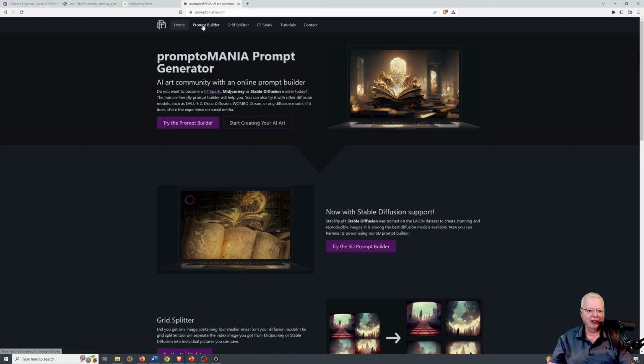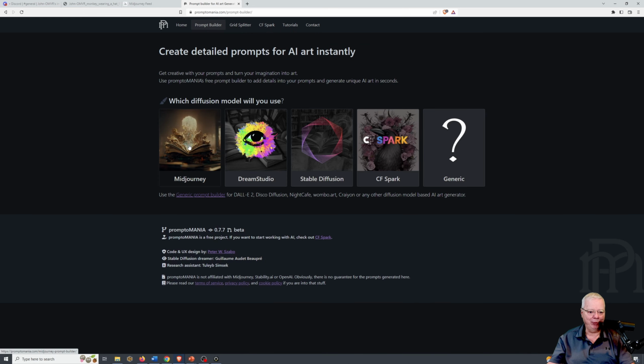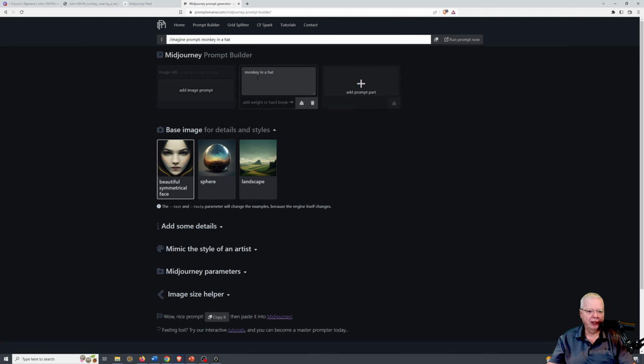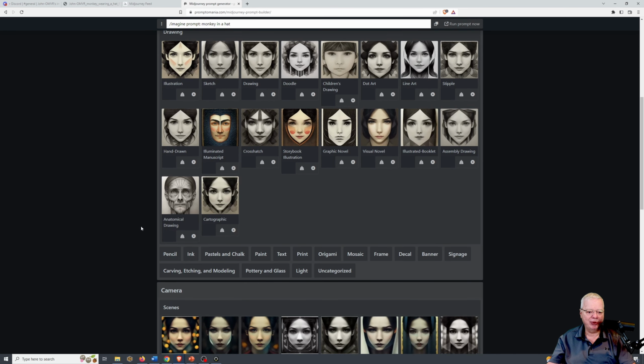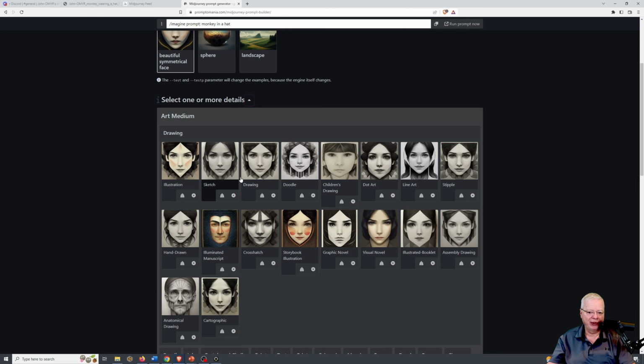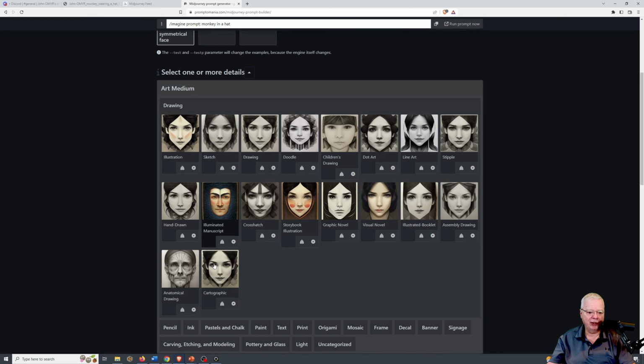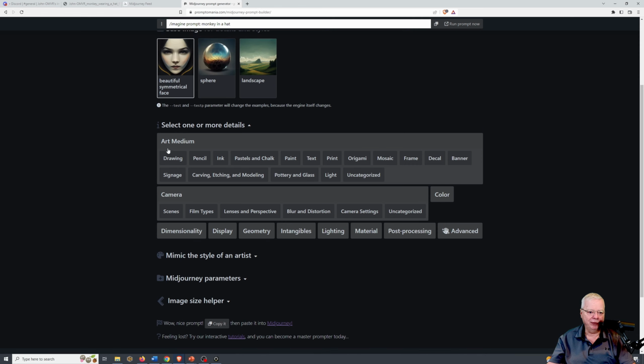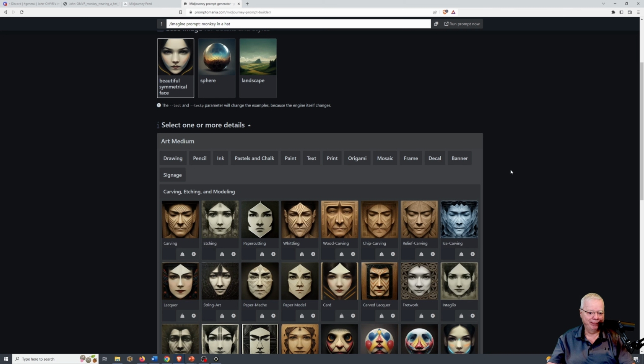You come to the website, click on where it says Prompt Builder, then you click on Midjourney, and let's say we're going to do a monkey in a hat, right? What you can do in here is go through these different types of medium, like for example, art medium. Do you want it to be a drawing? Do you want it to be a storybook illustration? So I chose drawing. Actually, let me just back up here. Okay, so art medium. You have drawing, pencil, ink, chalk, paint, etc. So let's say I want it to be a carving, right?